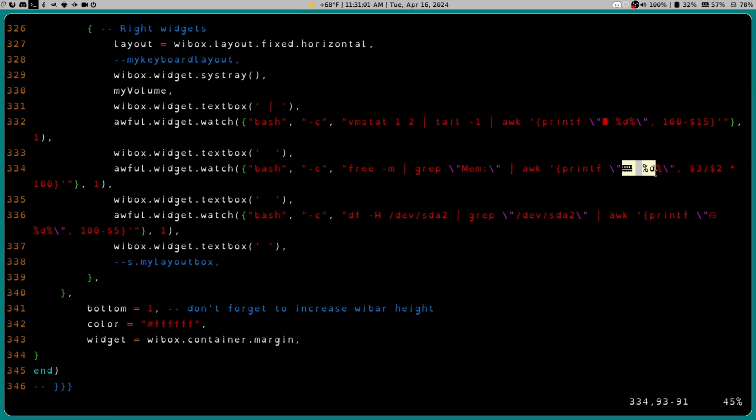And once again, we have our little formatting here. This time we have a memory icon, space, %d with a % sign, and it's reflected in the wibar here. The last widget we'll be going over is our disk widget.